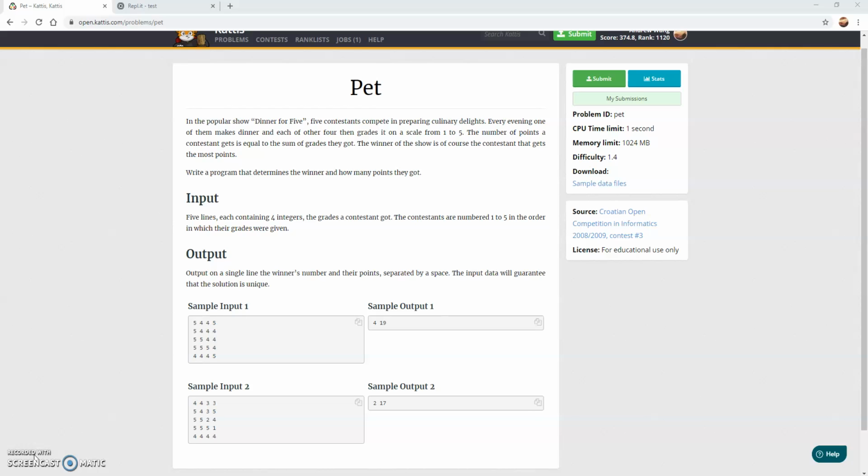This is the first problem of the week, PET. I'll just read through this briefly. In the popular show Dinner for Five, contestants compete in preparing culinary delights. Every evening, one of them makes dinner and the other four then grade it on a scale of 1 to 5. The number of points a contestant gets is equal to the sum of the grades they got. The winner of the show is, of course, the contestant that gets the most points. Write a program that determines the winner and how many points they got.